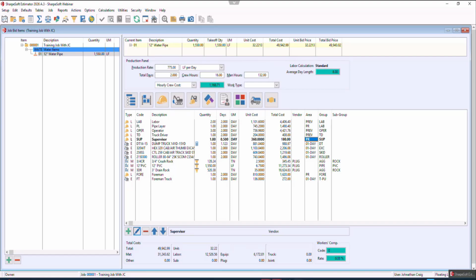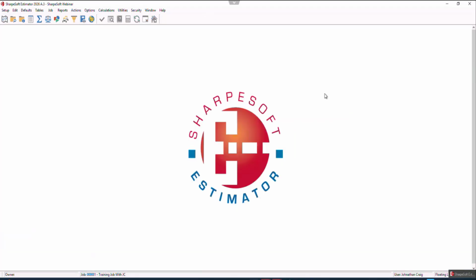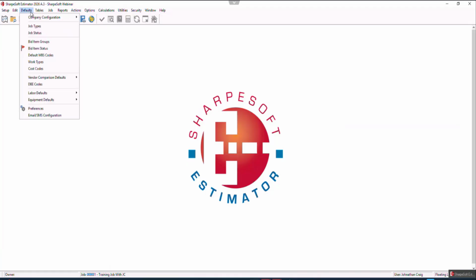All right, the next section is going to be on labor trades. That's going to be a little bit more in-depth than the other two. There's a little bit more that comes with that. So trades in general, you're going to find those by navigating to the defaults over here, labor defaults, and then trades.